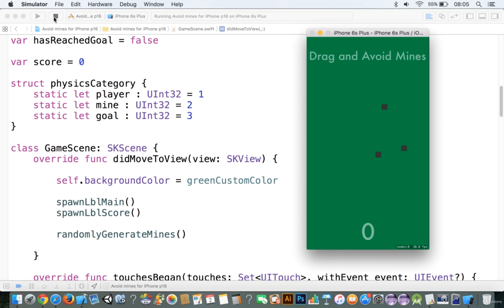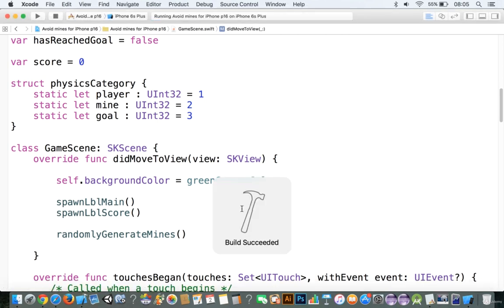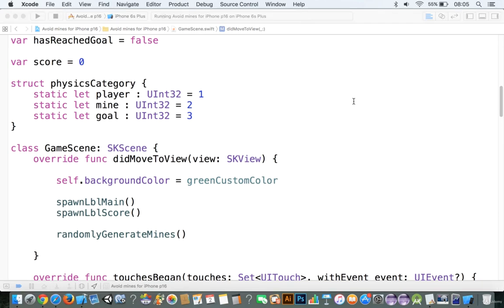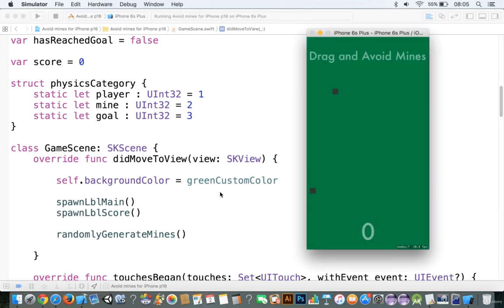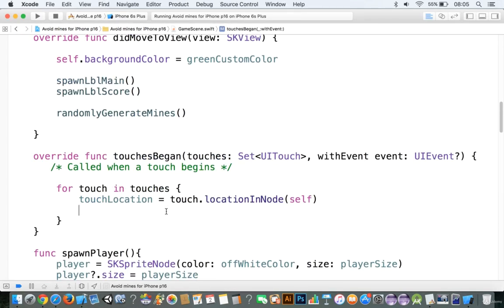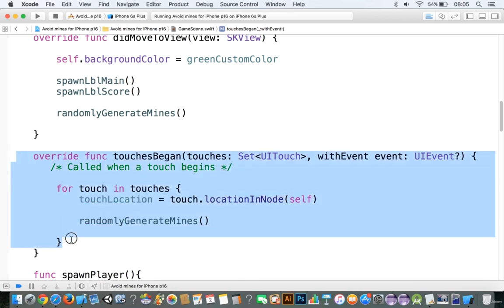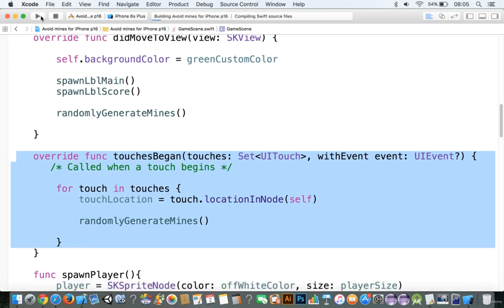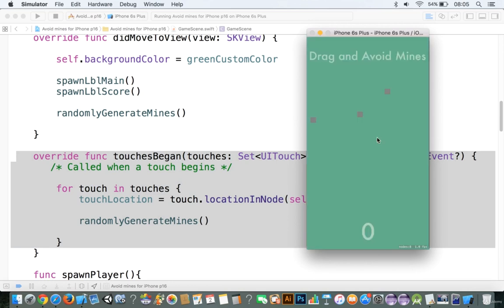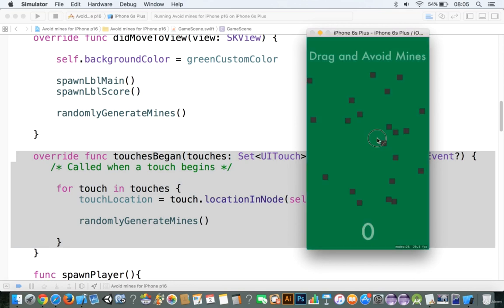And there you go. So every time we run this, you'll see that it will spawn the mines in a different location. Now, if we want to, watch this. If I go to randomly generate mines within our override function touches began, it will call the function. We'll go ahead and do that here. So every time you click, it'll just generate another 3 mines. And look at that, pretty good stuff. You can see this is working out pretty good.